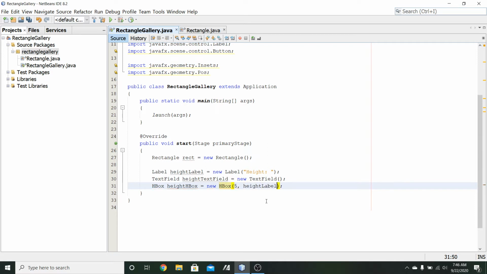We'll do the height label. So this is going to be located on the left. So we'll put that in as the second argument for our HBox's constructor. And then we'll have the height text field. So that's going to go on the right. We'll make that the third argument into the HBox's constructor.